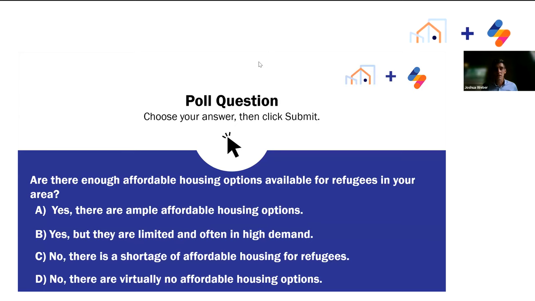Looks like 80% have filled out the polling question, which is great. And unfortunately, which is not a surprise, 62% of you are responding that no, there is a shortage of affordable housing for refugees. So no surprises there. This is very much in line with our work, but thank you for filling out the polling. Obviously, this is what we expected.